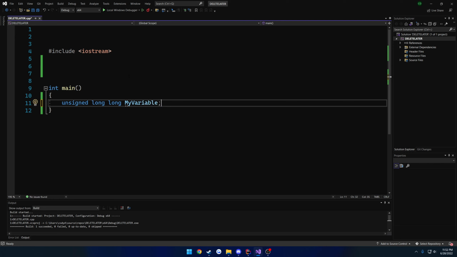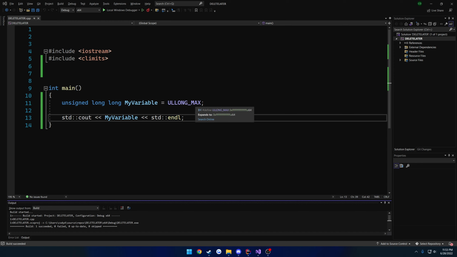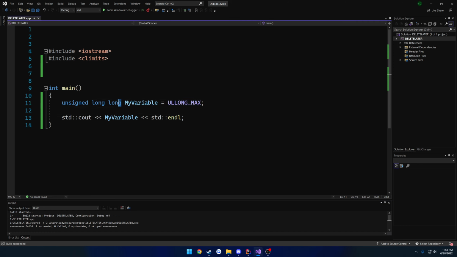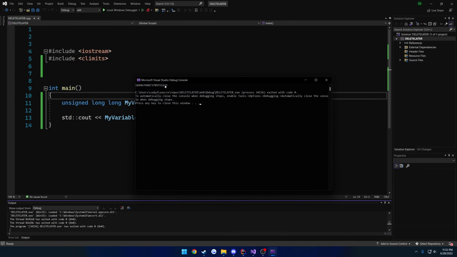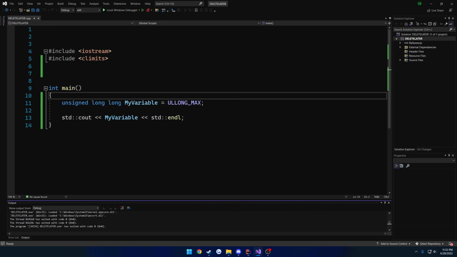So, let me actually see what the max range of this is really quick. Alrighty, so I went ahead and assigned it to the max value that this container can hold and printed it out. So when we hit play or run, this is basically the max value that it can be. Obviously, it is a giant number, just like it is a giant type to have to type each time.